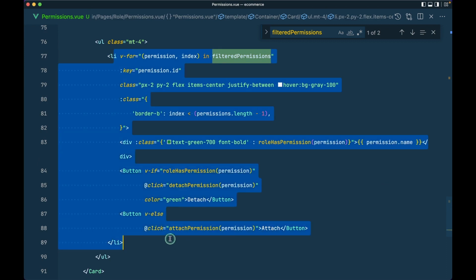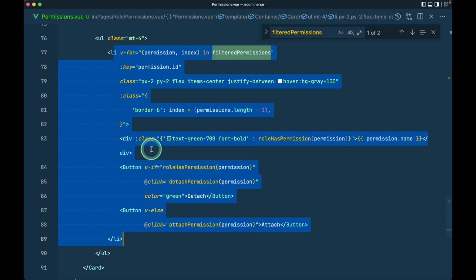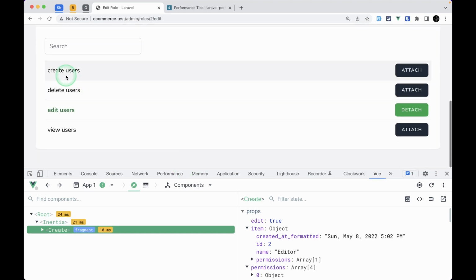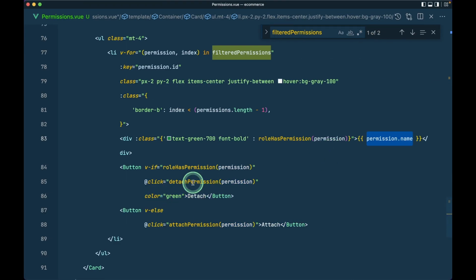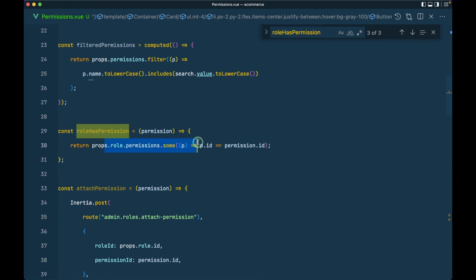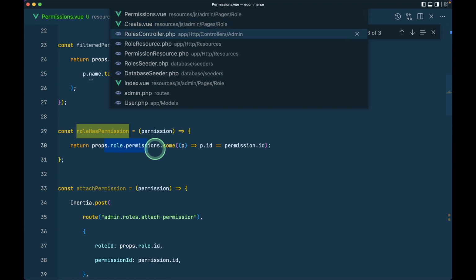Now we are looping through this li item, and I am just showing the permission name over here like this, and attach or detach. This is detach and this is attach, and I am showing detach if this role has the permission, and if it doesn't have it, then it will show attach. And if we go ahead and look here at role has permission, we can see that we'll get all the permissions of this particular role. And let me show you that over here.